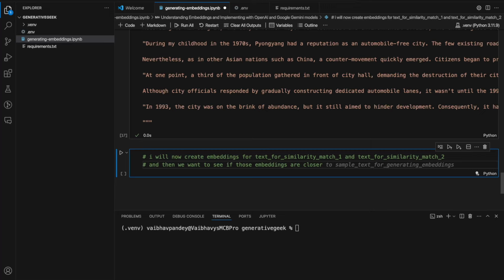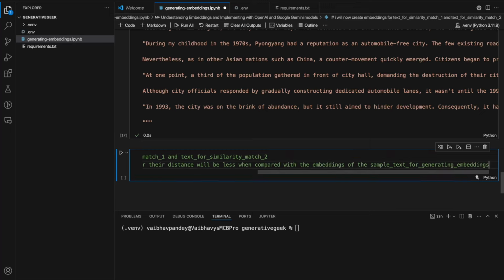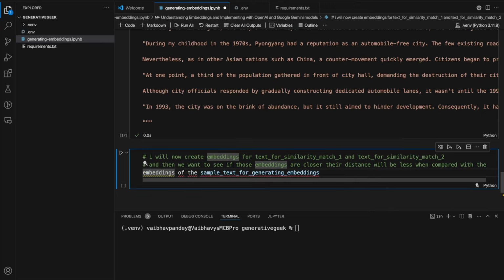So if those embeddings are closer, their distance will be less when compared with the embeddings of the sample text for generating embeddings. Now, this is the beauty of Copilot. It knows what I mean, what I'm trying to type, right? So this is what we are going to do, right?